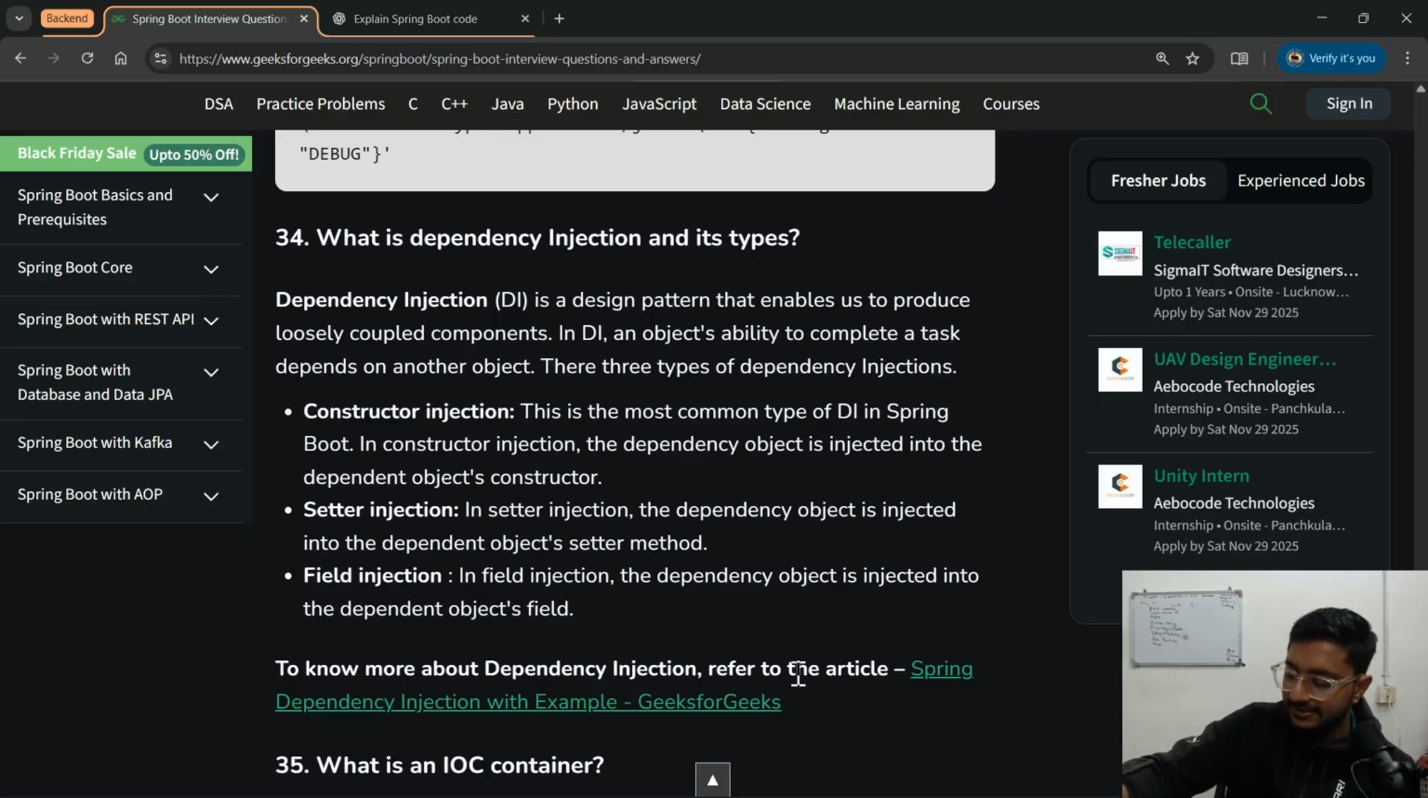Similarly, we can write in setter injection, the dependency object is injected into the dependent object's setter method. And in field injection, what we can write is, the dependency object is injected into the dependent object's field.